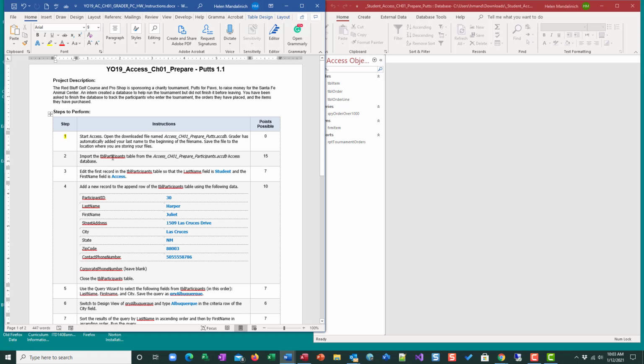Now it's saying to import the participants table, which is the other download that we got, into this Access database. So the participants table from this file that you should have downloaded. If we're looking at our books, then it begins on page 59. I'm going to put a 59 here. And it continues to page 60.